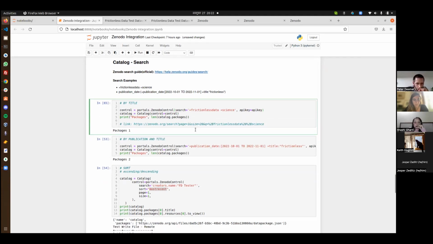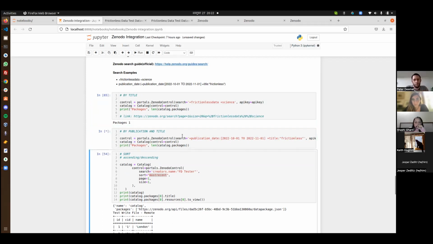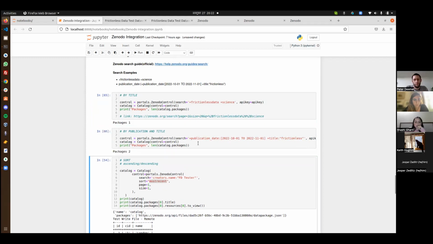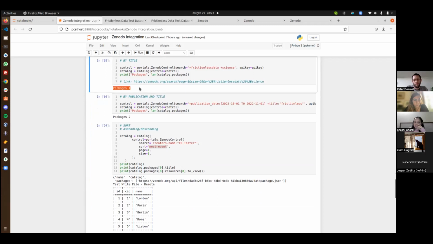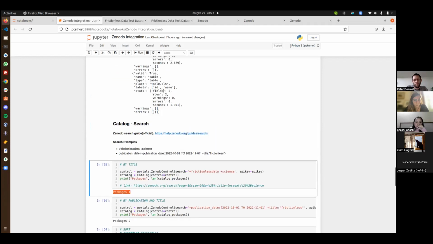This is the first example of the search query, and this is another example. Here I'm trying to find the records with a title that has frictionless, which is mandatory, and also the publication date which has to be between these 2 dates. So when I run this catalog command, I get 2 packages. I'm not printing the catalog because I have already shown the example above.